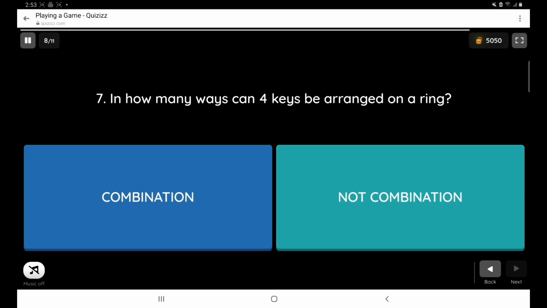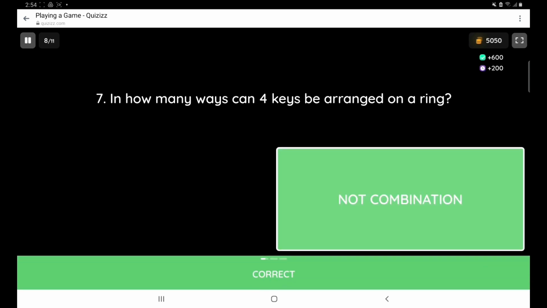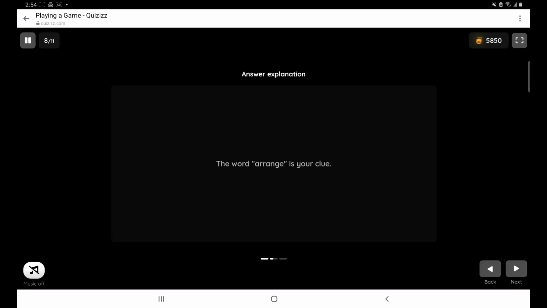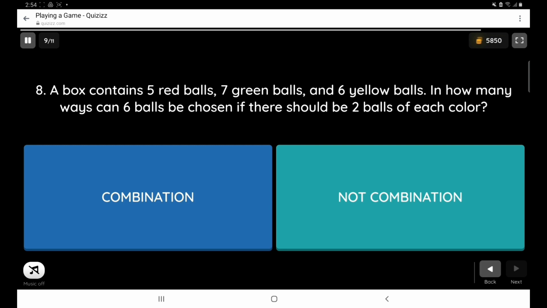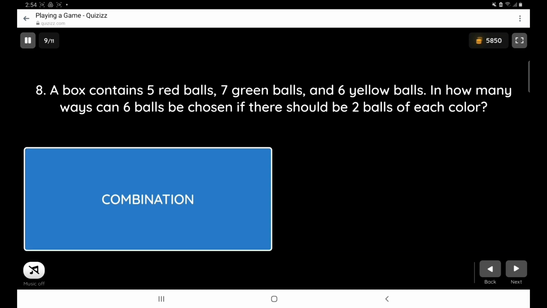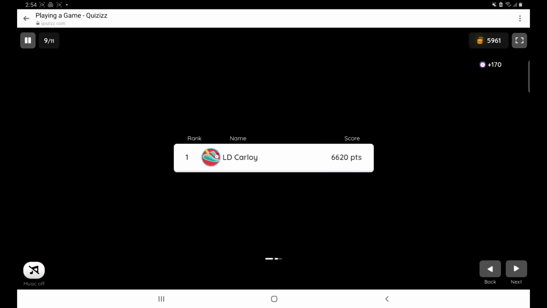In how many ways can 4 keys be arranged on a ring? So is it a combination or not combination? What do you think? Not combination. The word arrange is your clue. A box contains 5 red balls, 7 green balls, and 6 yellow balls. In how many ways can 6 balls be chosen if there should be 2 balls of each color? Combination or not combination? It's a combination since order is not important.